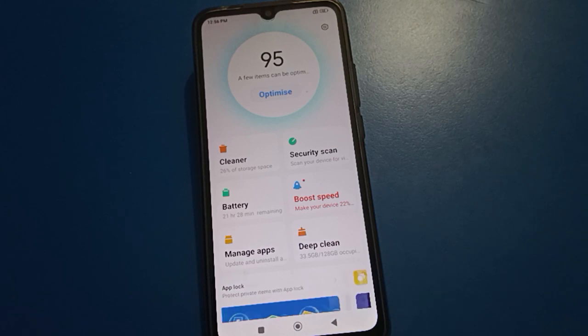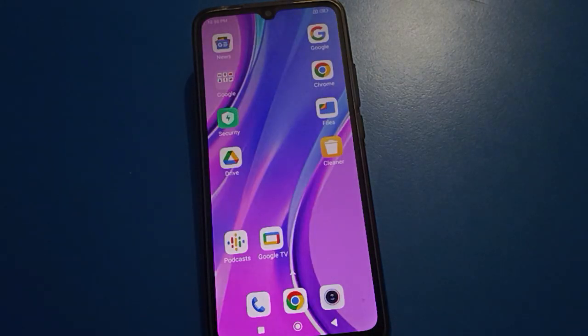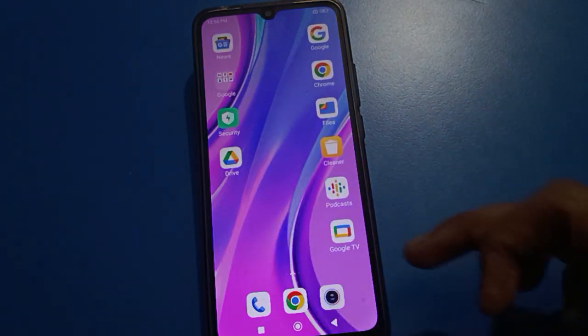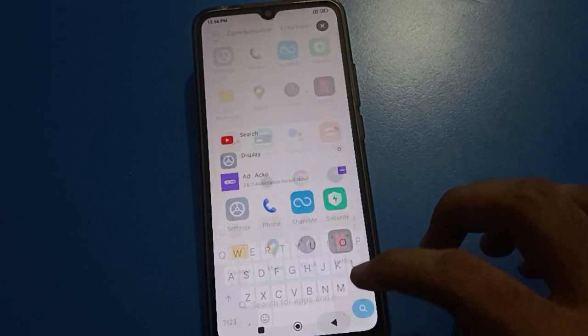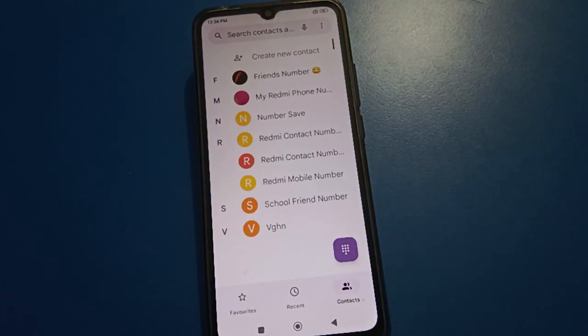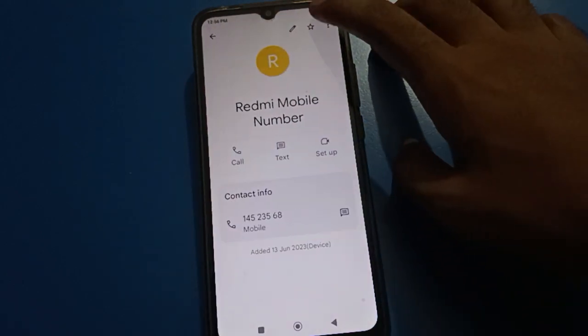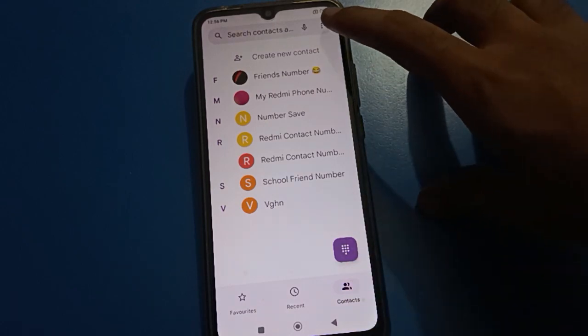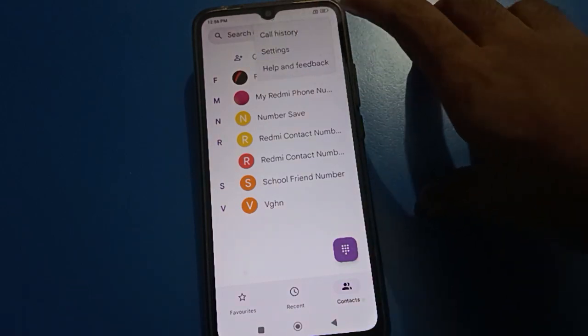So friends, in your Redmi mobile, you want to turn on the caller ID announcement setting. How to turn it on? Open your device's phone call setting, friends. After opening the phone call setting, you can see this type of interface in your Redmi mobile. So what will you have to do? First of all, click here on the three dots and click the call history option.